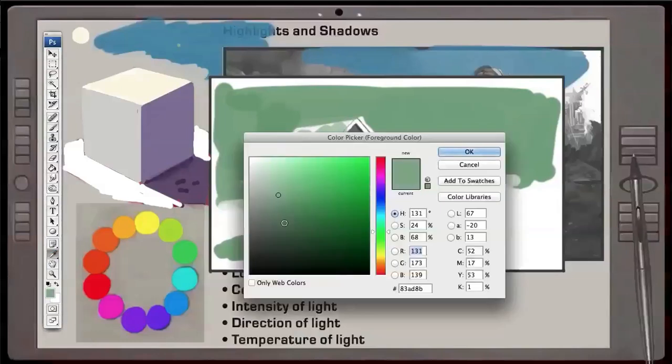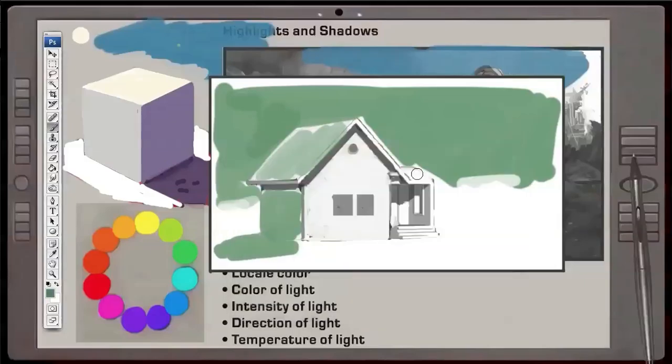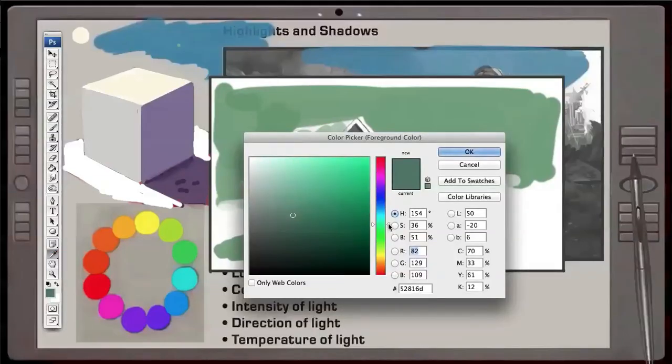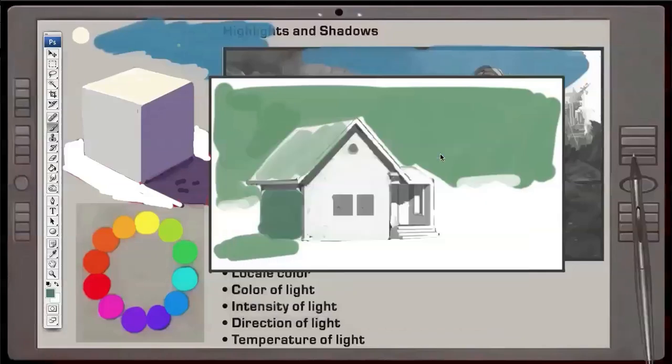And of course I have to darken that green and move it a bit toward the blue-green. So I'm going to move this slider up a little bit toward the blue-green. Remember, there's a color shift that occurs. And you can easily create that color shift with the color picker by just moving the color slider here in the direction of the color that is either below or above the local color of the object on the color wheel.